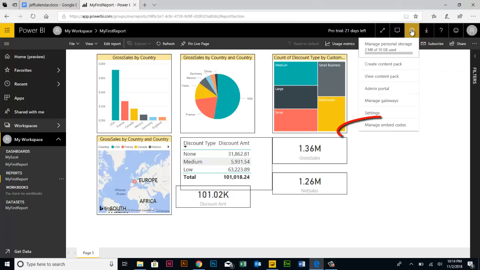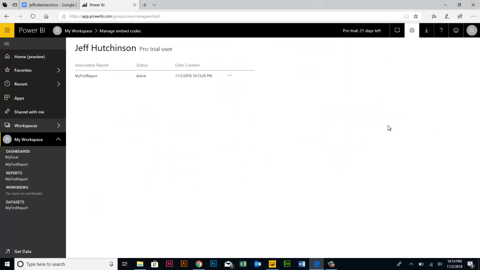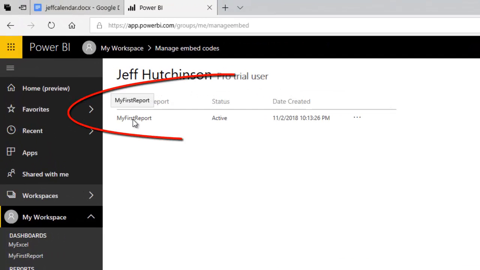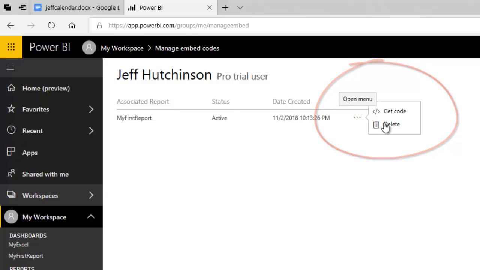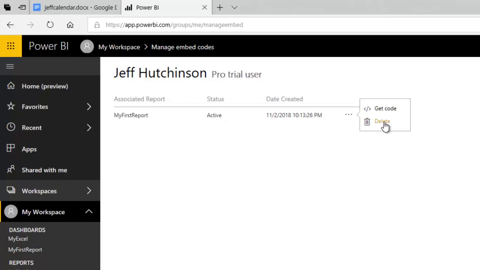Let's go to our little gear. There's a little button here that says Manage Embedded Code. Click on that embedded code, and there's the report that we actually embedded. Now we can come along in these little dots here and get the code again if we need another copy of that to send somebody, or we can delete this. If we delete it, then that link will no longer work and nobody will be able to review it anymore. There's no real rights associated with this. It's just pretty much a link.